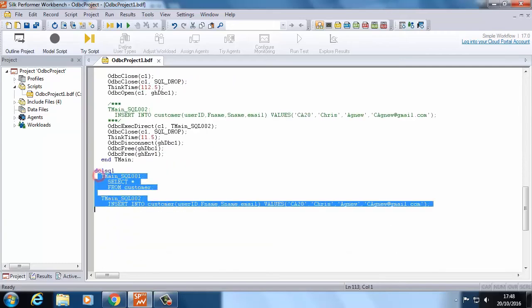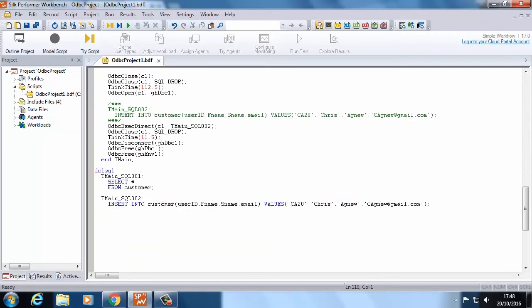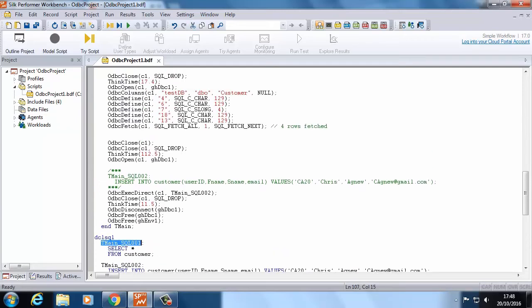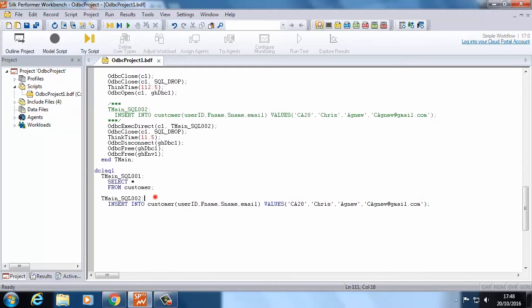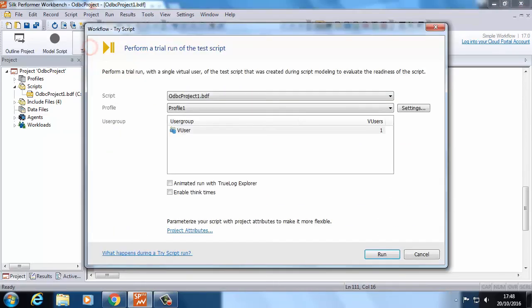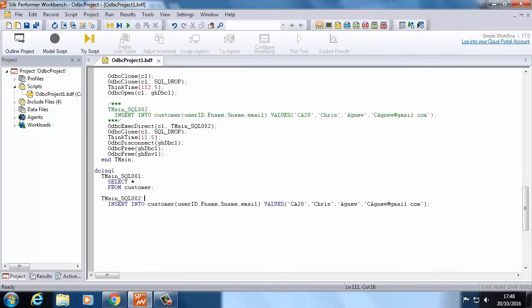At the bottom of the script, you will see the SQL queries that were recorded, in this case, my select query, which is executed here. We can show the results of these queries by running the try script. Note, you may have to change your insert data if you have unique fields.